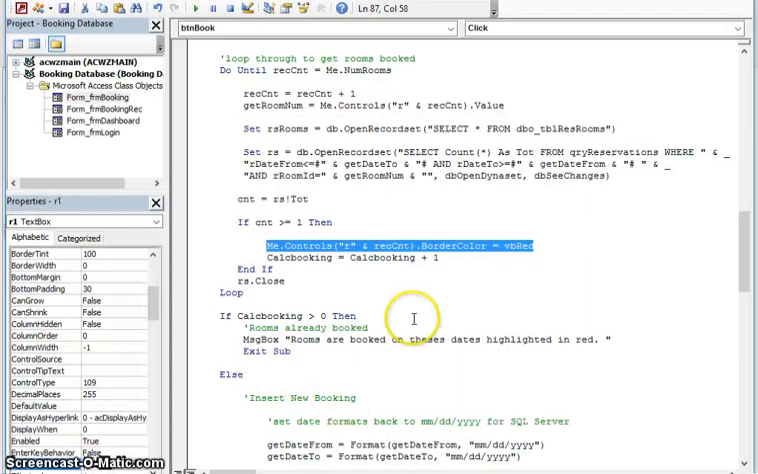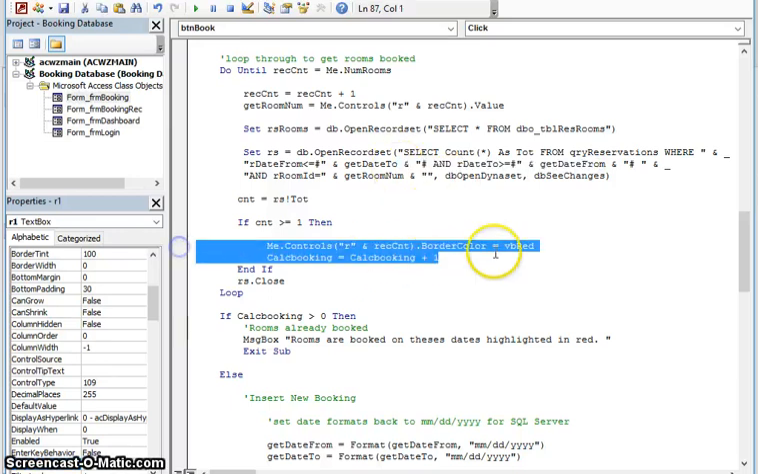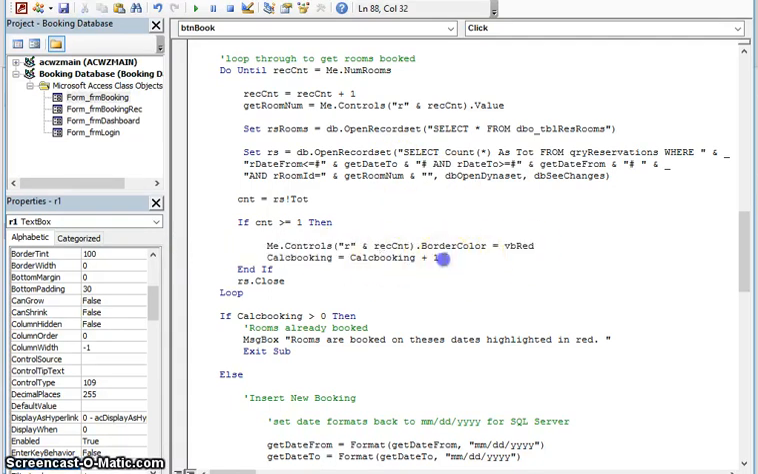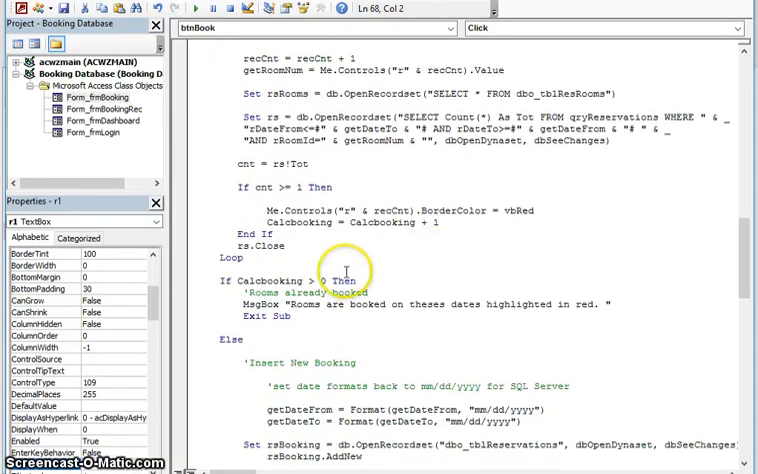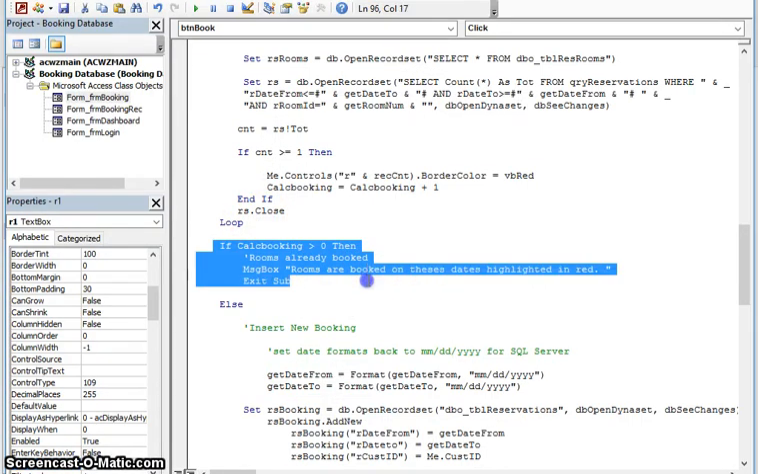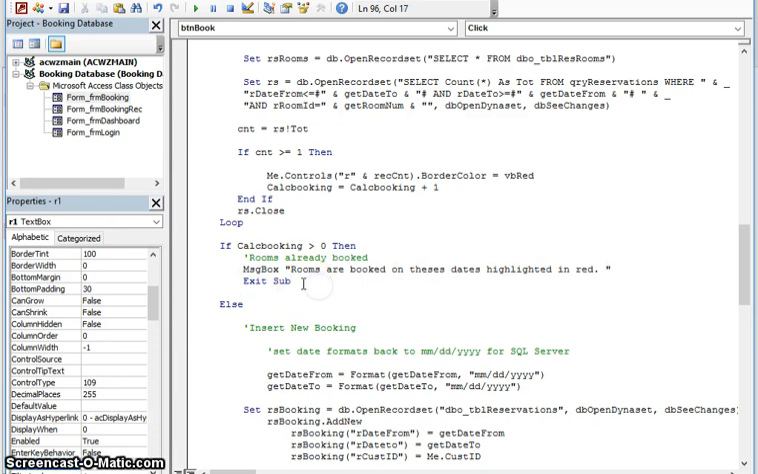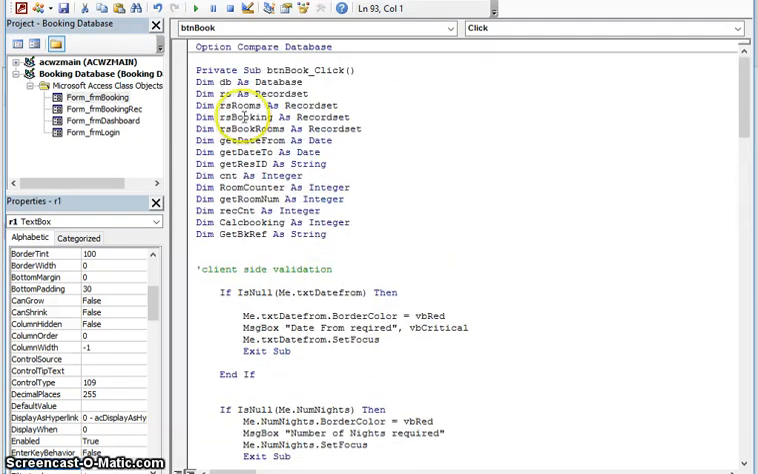So if R1 is already booked, it'll set that border colour to red. It'll also add one to the calc booking, and this will come up at the end. So if it's looped through and calc booking is greater than 0, that means that there's a room or rooms booked for these dates, and a message comes up saying these dates have been highlighted in red, and it exits out of the sub procedure, which is up here.